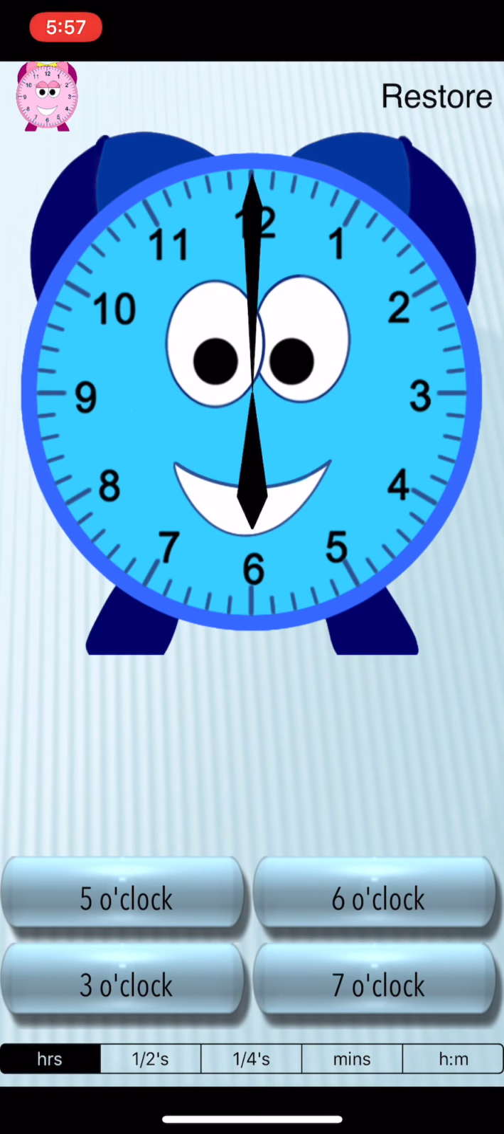All right, so at first you see that Clocky is showing a time. You'll see on the bottom that you have 5 different options. Right now the hours option is selected, and then next to that you'll see it says halves, quarters, mins, and then H:M, which is hours and minutes. So this is what you get for free to help your child learn how to tell time in terms of the hours. So this is the easiest of all the drills.